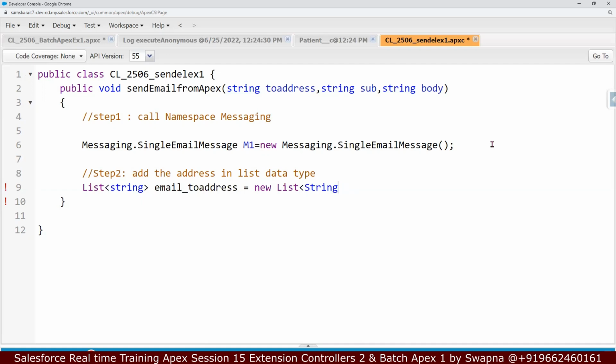Now inside this new list, what do I need to pass? I need to pass the data. So let's assume I have a to address that I'm getting from the method. So I'll pass the to address. If you want to pass multiple addresses here, a single email I want to send but to multiple people, you can do it. To address comma, you can add whoever you want, but it has to be in quotation. Let's say Samskar IT @gmail.com, right? So you can put as many email addresses in the to address as you want. That should be fine.